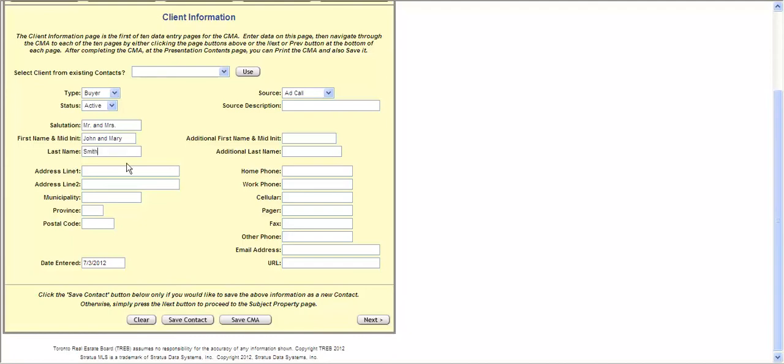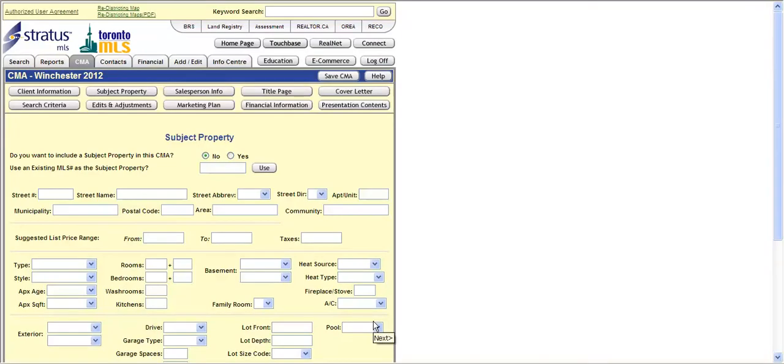So once we put in the information here, I'm just going to put in the minimum of the homeowners' names and the street address or their home address. And I'm going to select Next. It now brings us to subject property. So as you'll see, we're moving through, it'll just go towards this option. Next will be salesperson, then title page.